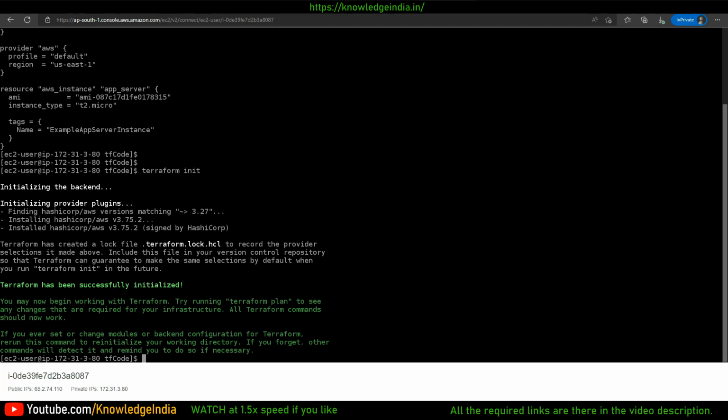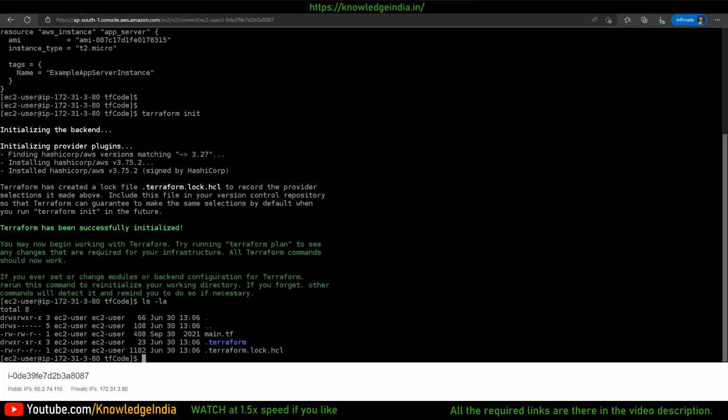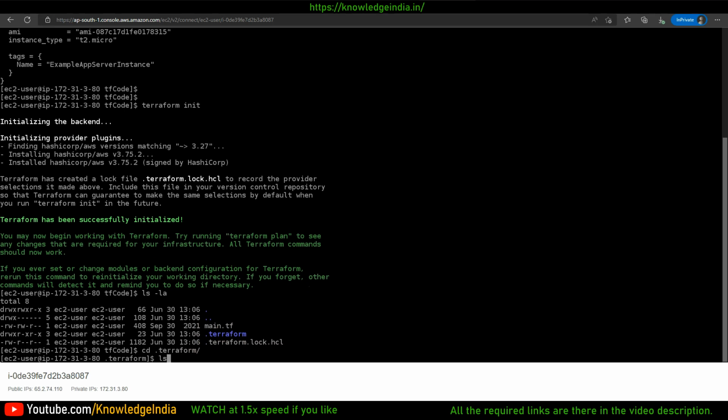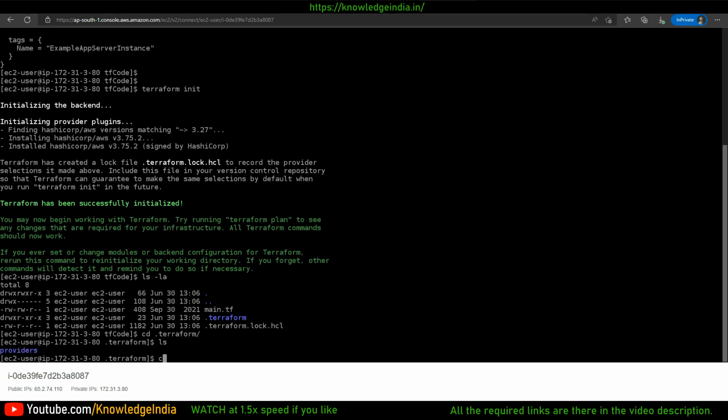I can show you that, right? Let me do ls -la here. And you can see, of course, this file main.tf is something which I have put. Now, just now, this .terraform folder got created. It's a hidden folder, but I can show you the details. Let's get inside this.